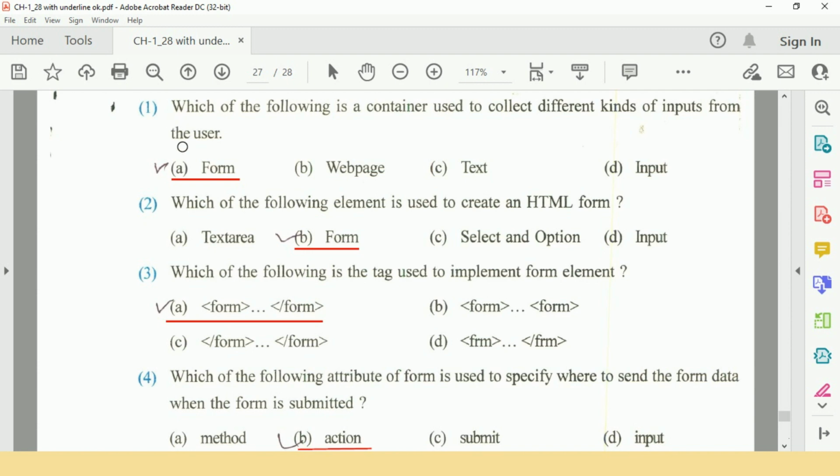Our first question is, which of the following is a container used to collect different kinds of inputs from the user? Option A is form. Then our second question is, which of the following elements is used to create an HTML form? Option B, form.